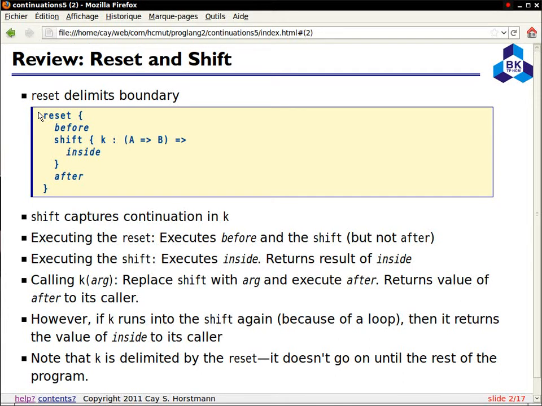So when you run the reset, it executes the before, of course, and then as soon as it finds the shift, it'll do the inside, and then it'll exit with the last line of the inside. And that's always true. Whenever you hit a shift, that means you execute the inside, and then you get out.